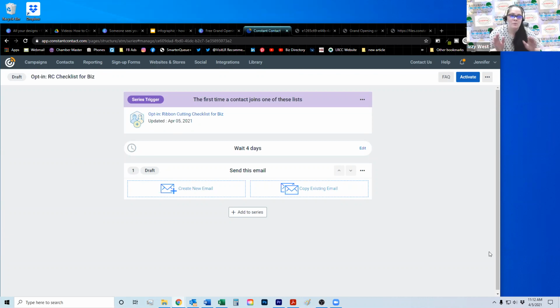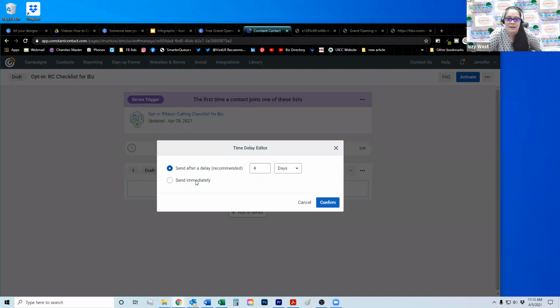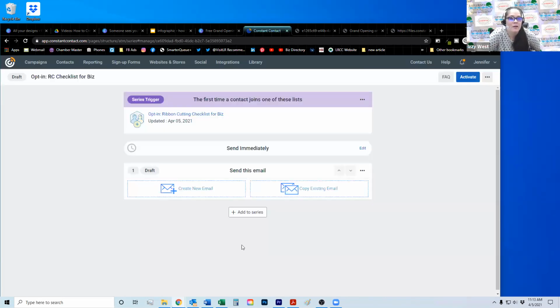And this is kind of like the wireframe of the email autoresponder series that we're going to be making. So we see that this is the trigger. Okay, this is the timeline. I want to change this first one to immediately, because if they're getting that free lead magnet, we want them to get it immediately. So I'm just going to click edit. I'm going to say, hey, send immediately. And now we're going to create the email.